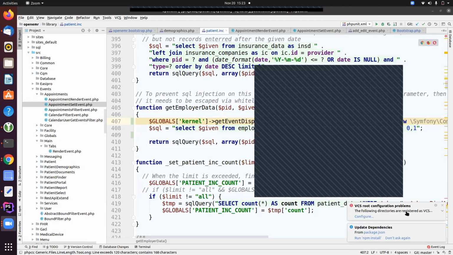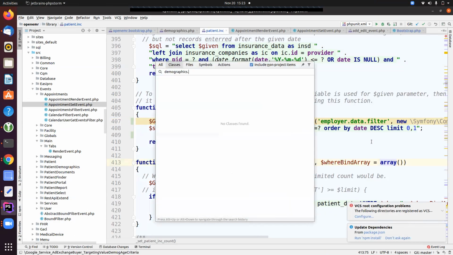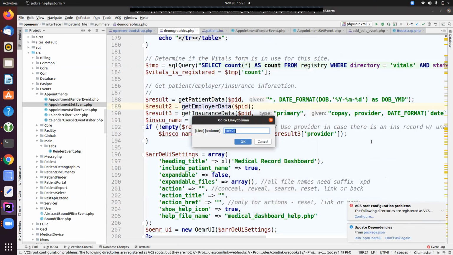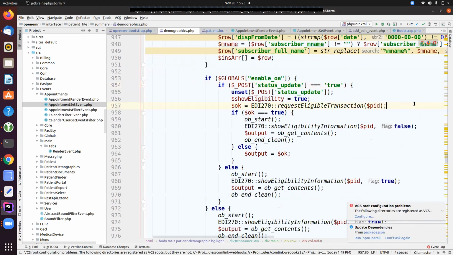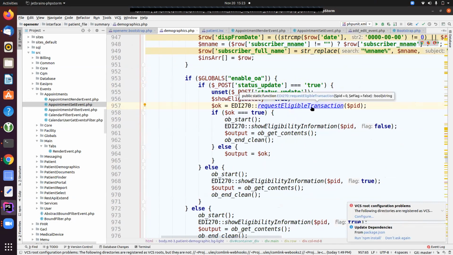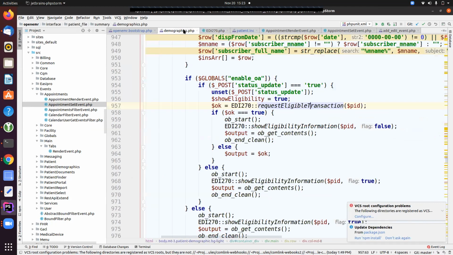Well, real quick, Daniel, for that, if you're looking at eligibility, there in demographics.php, around line 954, the function call is to the EDI270.php called request eligible transaction. That'll go out and do the transaction, and then there's another function call called show eligibility information that will give you the report for that transaction. So you could do all your hooks right there, I think.